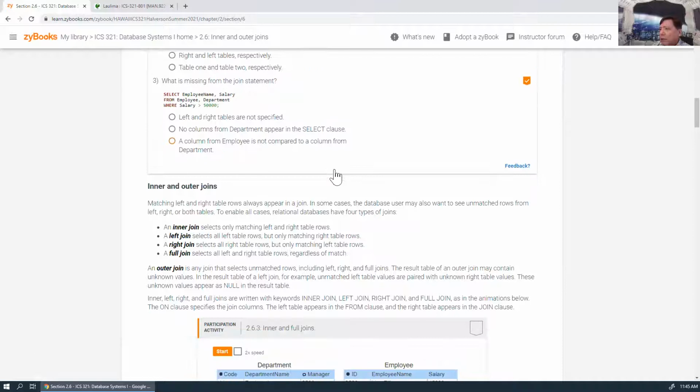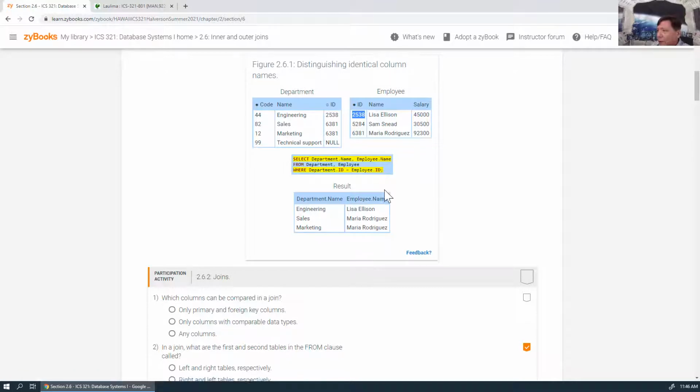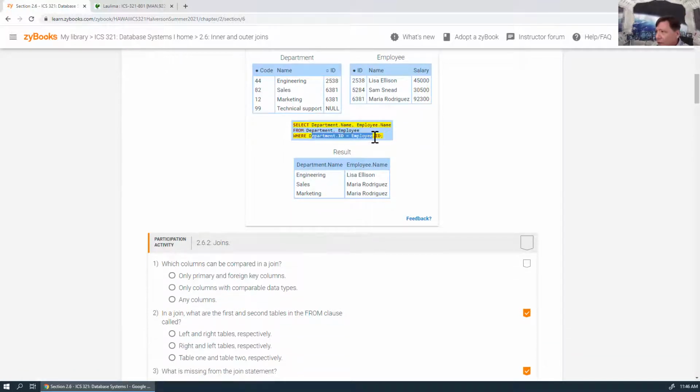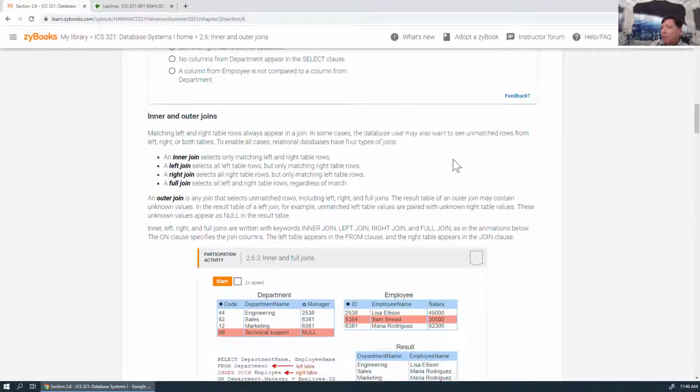So any columns can be compared in the join. Here we're saying this is equal to this, but we could say anything is equal to anything. We could say salary is equal to code, and then we're going to find people whose salaries match some department code, which of course is utterly stupid, but that doesn't mean that you can't do it. This expression can be anything.